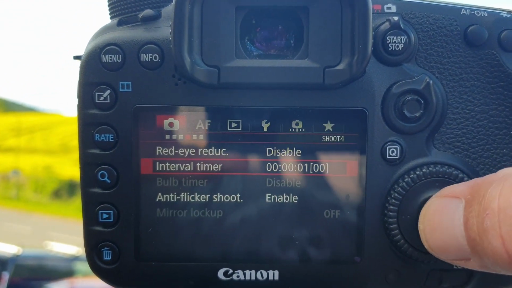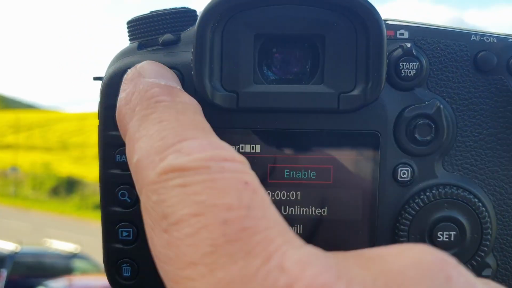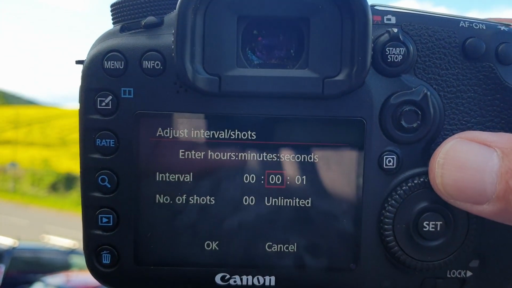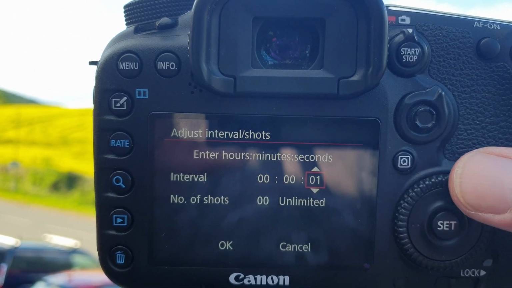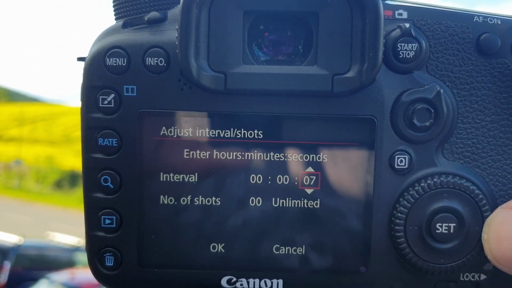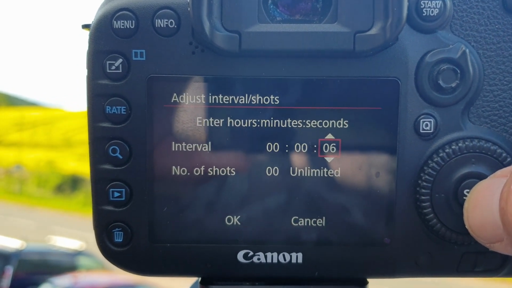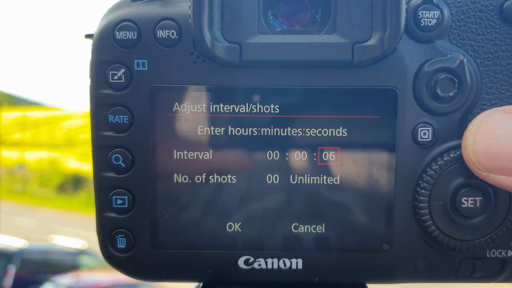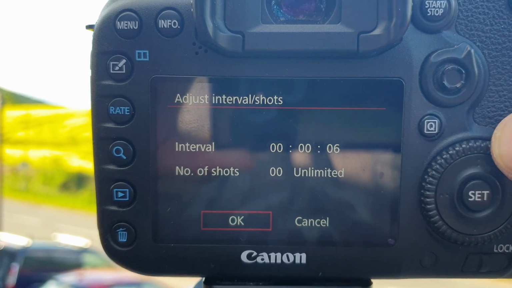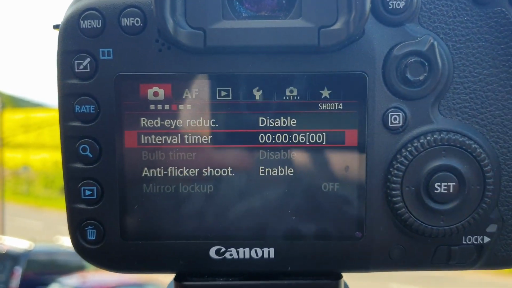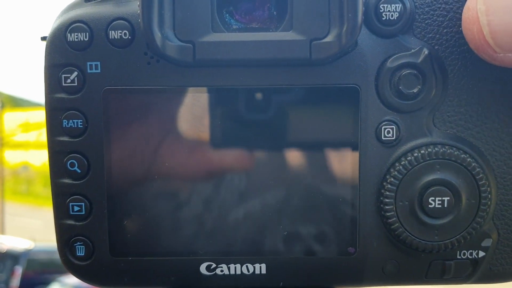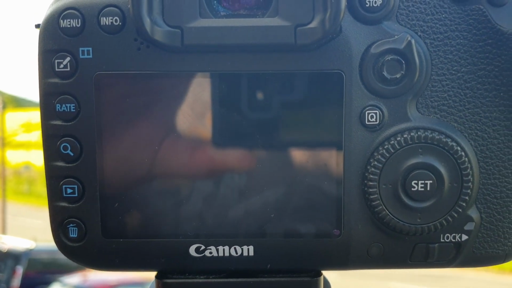I enable it, but pressing the info button, and let's say we want to have 6 seconds. Yep, that should be sufficient. Confirm. Press OK, and all we have to do is press the shutter.